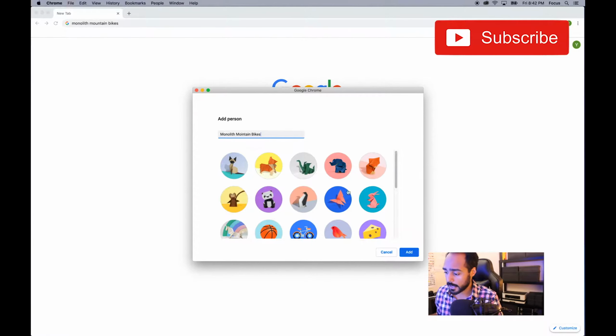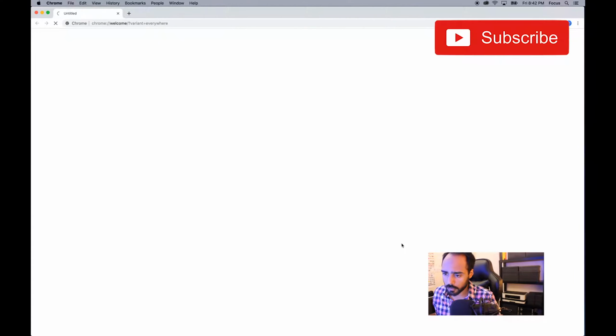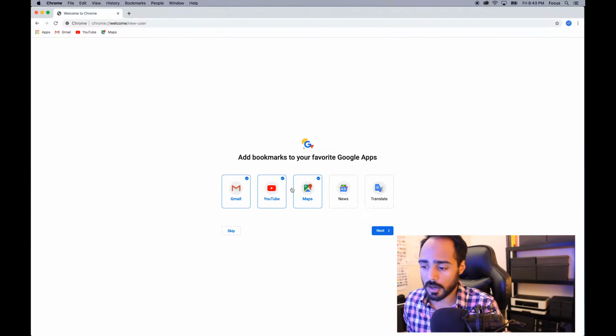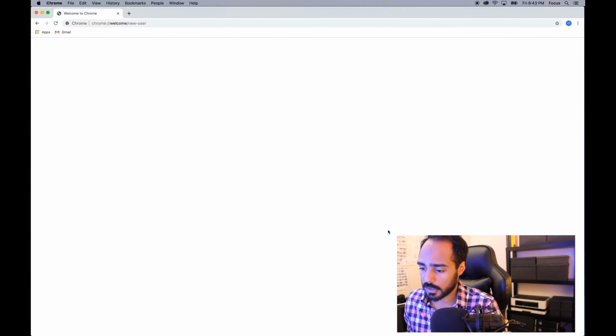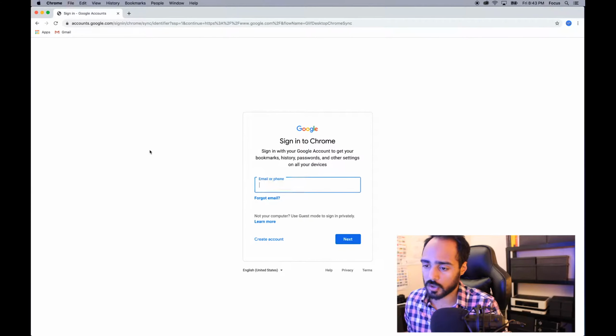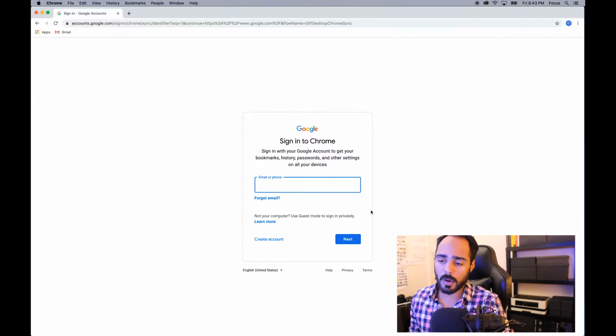So I'm going to click Add Person. Click OK. Okay, so now you just go through the next steps. Click Get Started. I'm going to uncheck YouTube, uncheck Maps, keep Gmail open, click Next. And yes, I do want all the information, the bookmarks, the passwords, all that stuff to be saved into this account. Now it wants me to sign into Chrome.